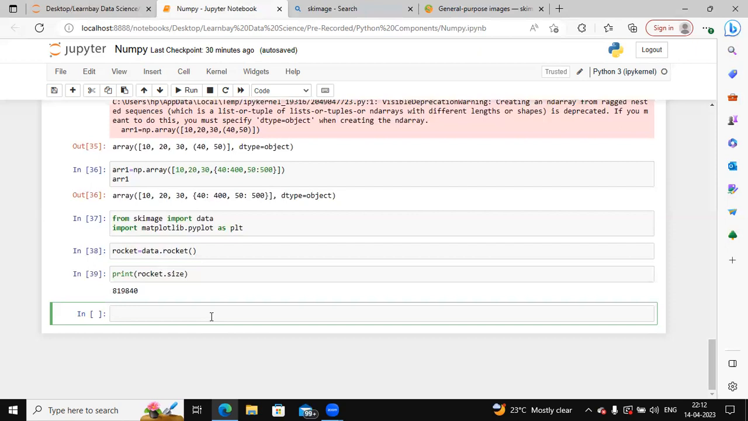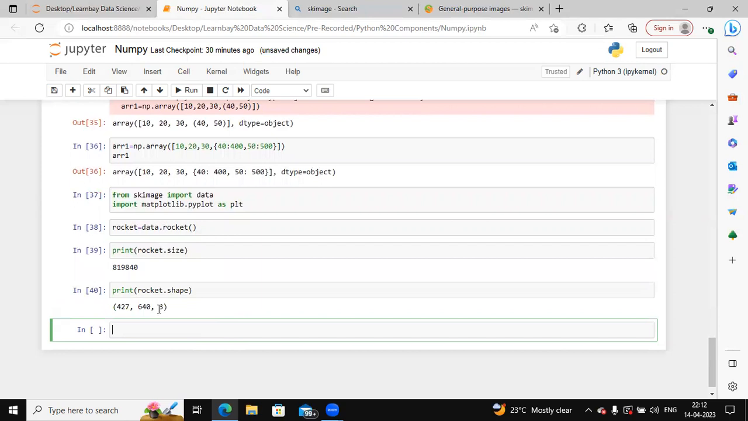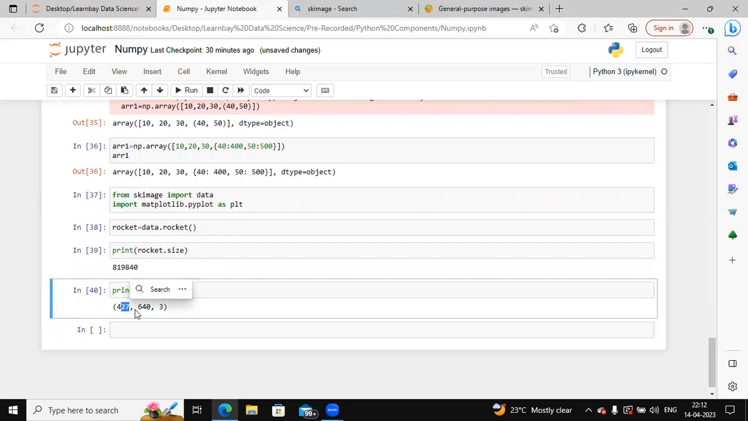So let me go and check the shape of this rocket. Print rocket.shape. So the shape is, there are 427 rows, 640 columns, and along with that we have three. These three represent RGB, which is red, green, blue color. If you had black and white, you would have one. But since it's in RGB, we have dimension as three over here.